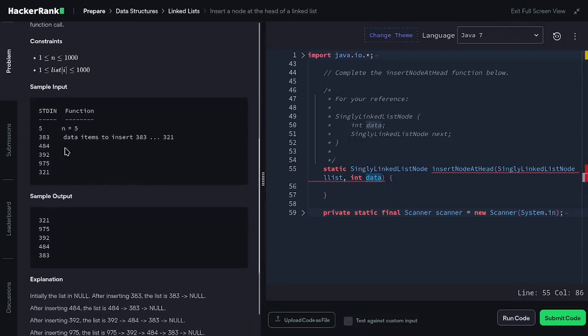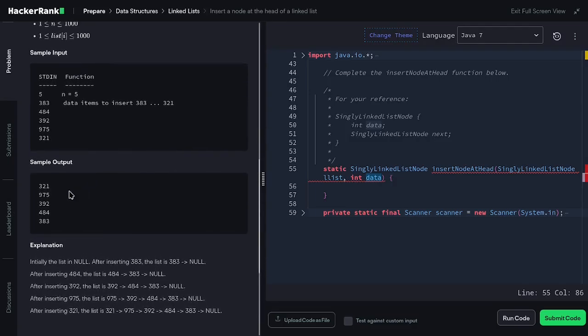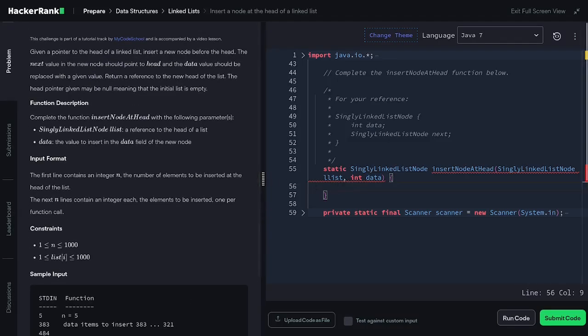For the sample input here, we have five data values: 383, 484, 392, 975, and 321. The sample output is placed backwards, from the last one up to the first one, which is 321, 975, 392, 484, 383, and that is the output. The explanation is already declared here.